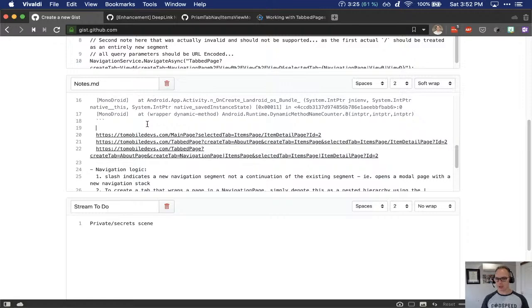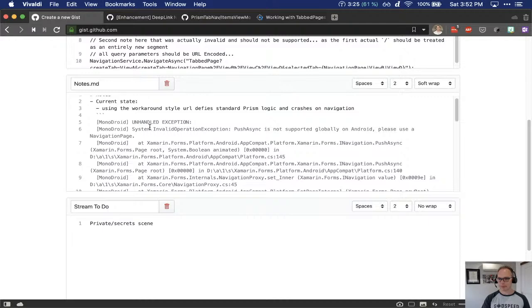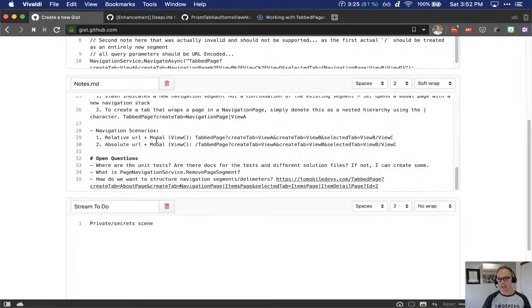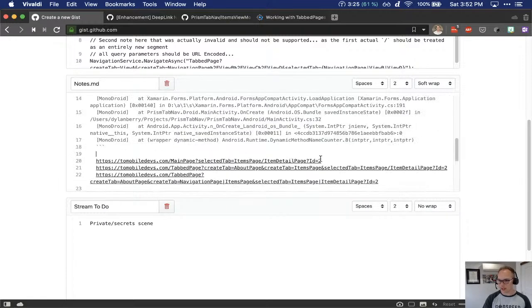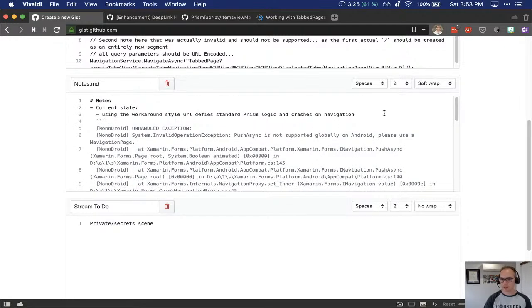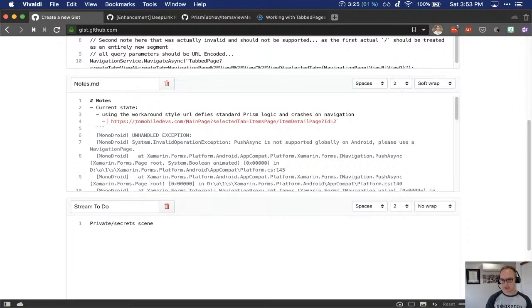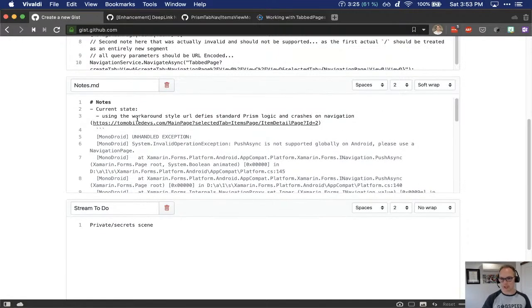All right, so we've got our stack trace. So yeah, we don't have a navigation page where we need a navigation page, so that breaks it. Cool. This one, so that's this. Put that in brackets. So that's the first one. That's the workaround style.